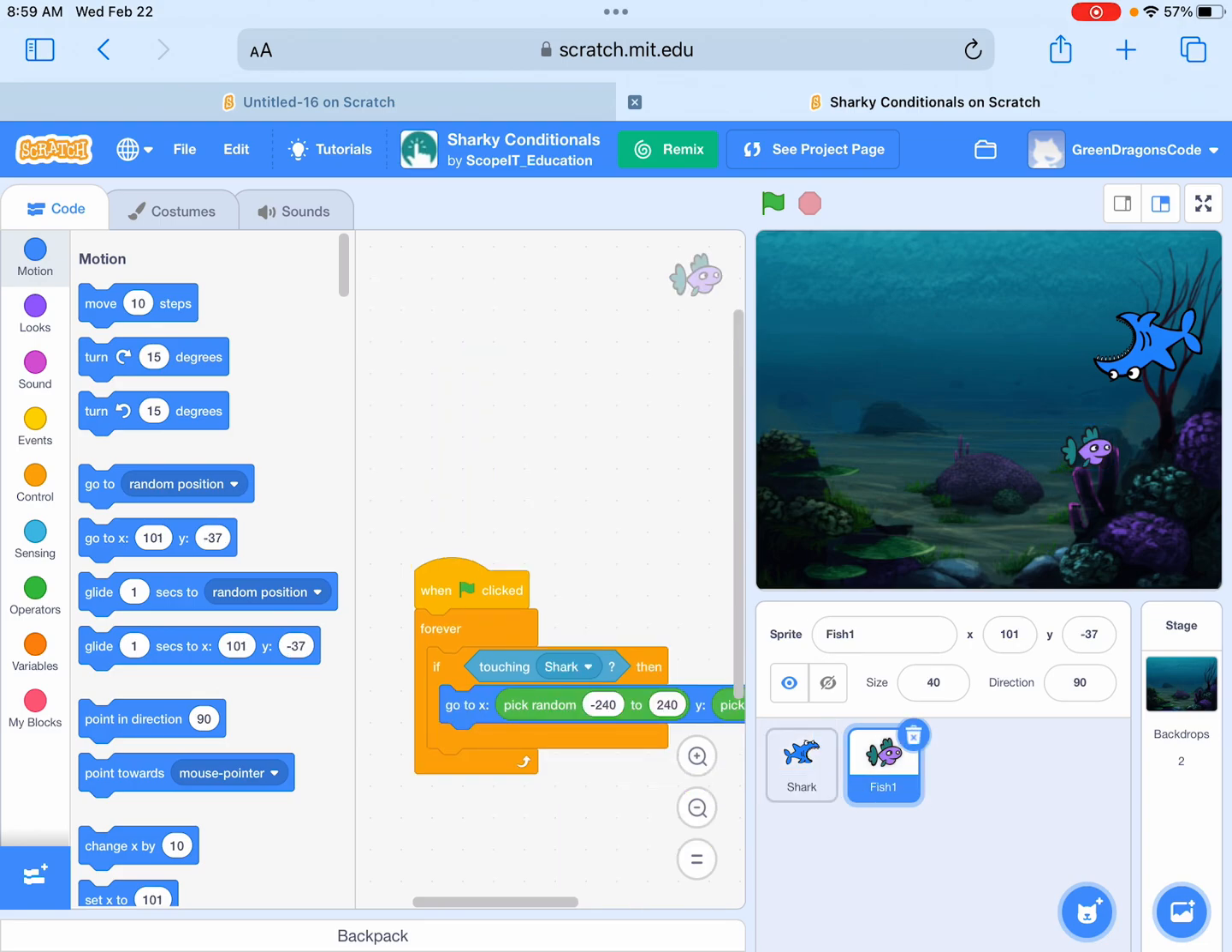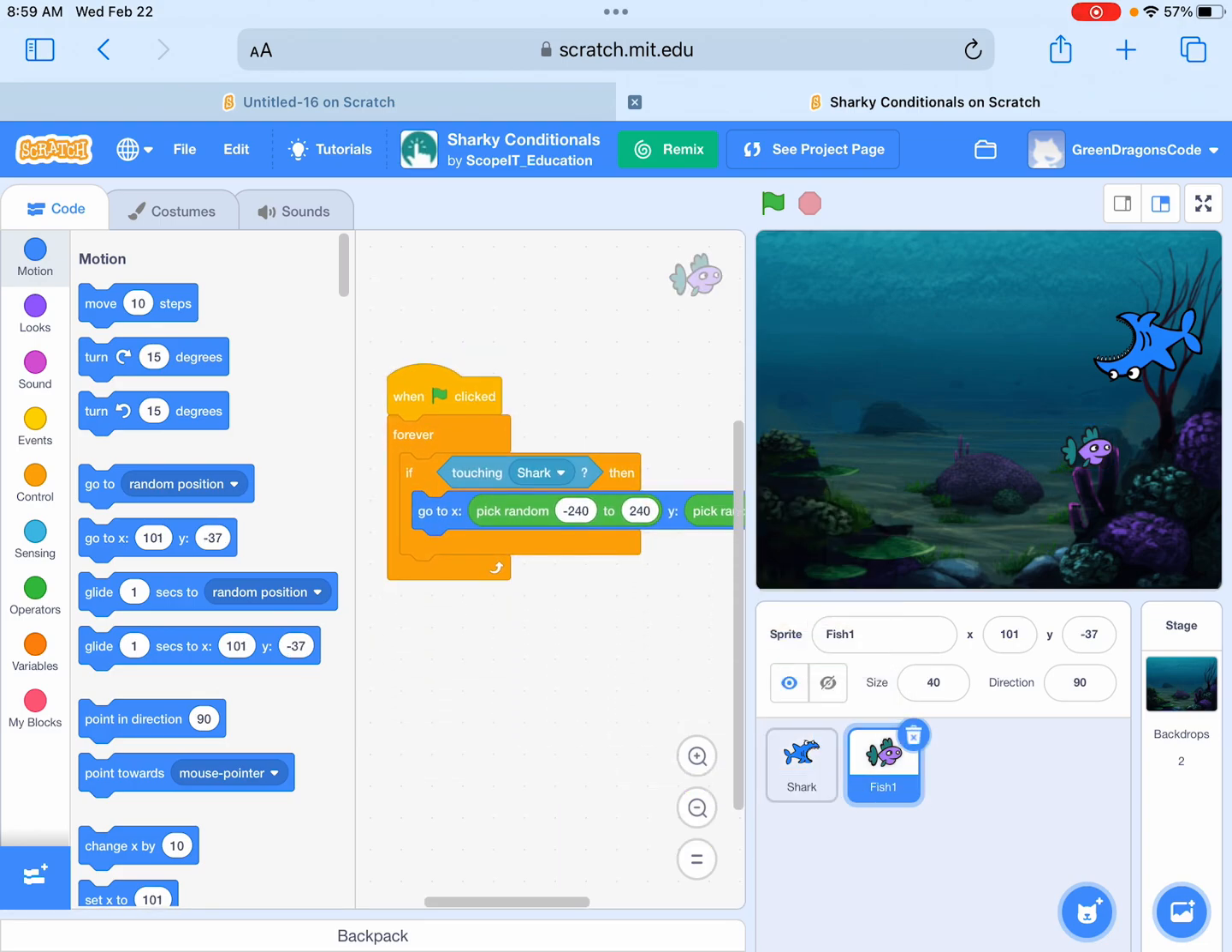And then the fish, when it's clicked, if it's touching the shark, it goes to a random position. All right. So the easiest way, and your job today is to build your own Chomp game. And I really don't want you to do a remix for this. This one I really want you to try and write the code yourself. Because if you're remixing it, all you're really going to have to do is change the sprites and the backgrounds. And you're really not learning about if-then codes.